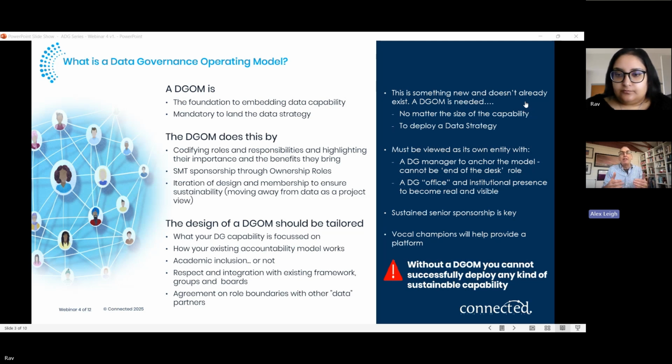This is a real thing. So it's really well designed, it's really well thought of. And to help you do that, you need sustained senior management sponsorship saying, this is a thing, it's not going away, it's not a flash in the pan, we're going to do this from now on, this is now business as usual, and it needs vocal champions to explain the value of it. So that's what the operating model is in as few words as possible.